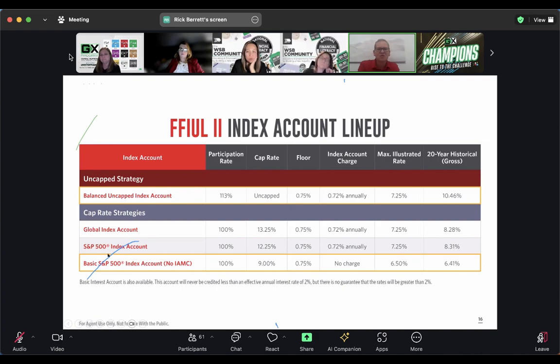And then there's also a new, what we call, basic S&P 500 index account, okay? I think this is important. Here's the difference, or what you need to make sure you're aware of. You'll see the cap rate for this basic S&P is 9%, but there's no charge, okay? So if you have clients that just don't want a charge and they love the S&P 500, that is another option for them.